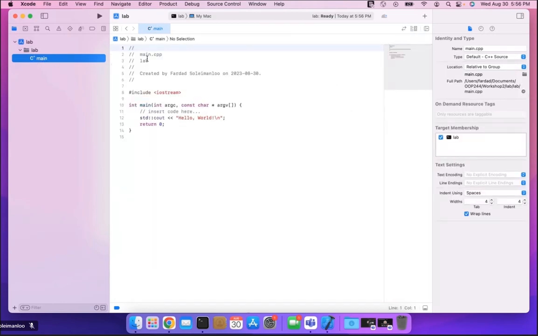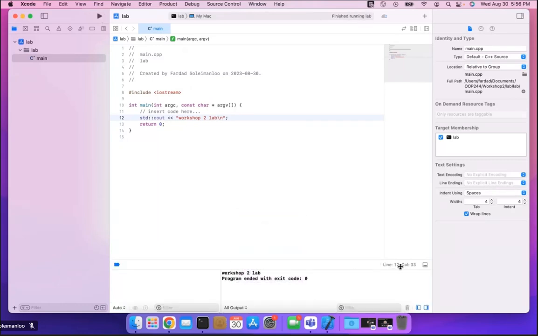Click on lab or click on main, and it shows what the type is. main.cpp is the name of the file, and it says it's a C++ file. There's a plus at the top, so it shows it's C++. And you can modify this. Say I'm going to write right over here, workshop 2 lab. And you can click on the play button, and it's going to run and execute it in a window down here. As you see, you can always make this window bigger or smaller, whatever you want to do. So that's that. So this is creating a simple console application.